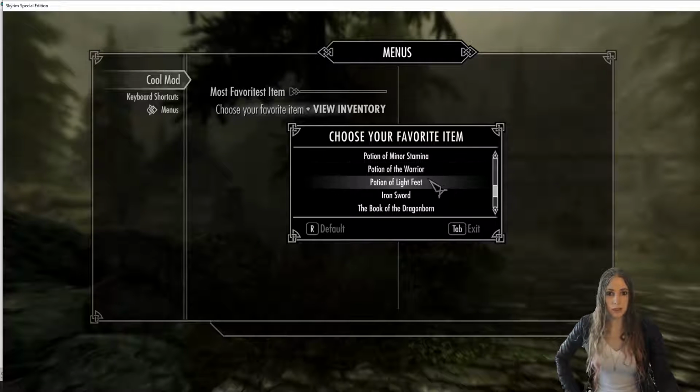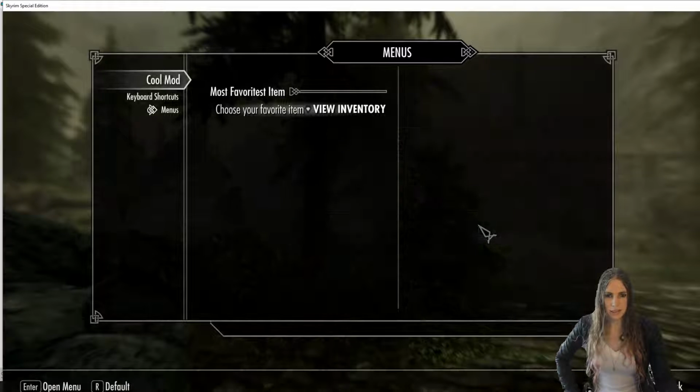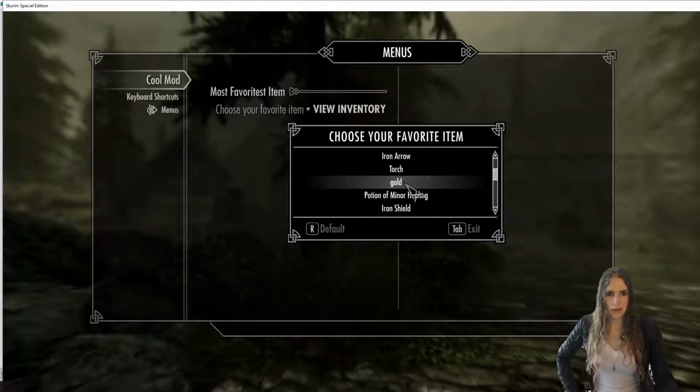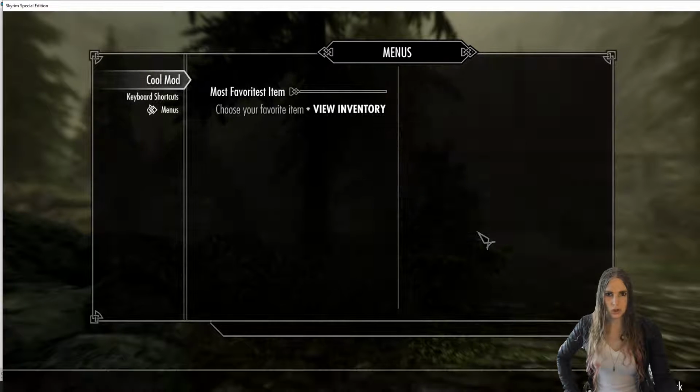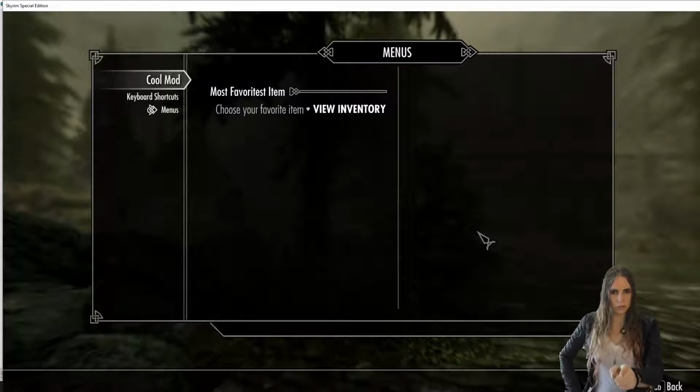So what happens if we click one and hit exit? Well, it still says view inventory. What I would like is, if I choose a torch, I want it to say torch right there where it says view inventory. So let's go ahead and fix that.